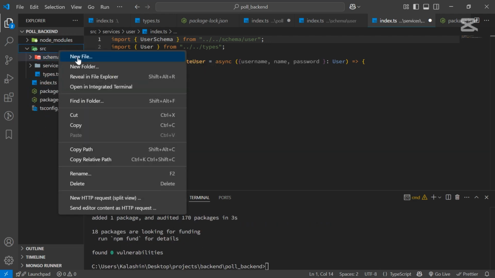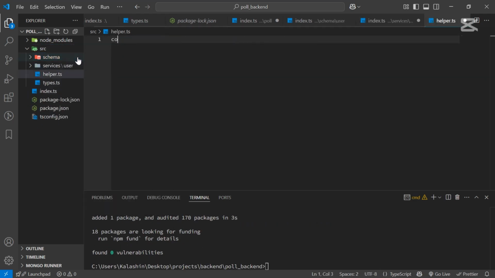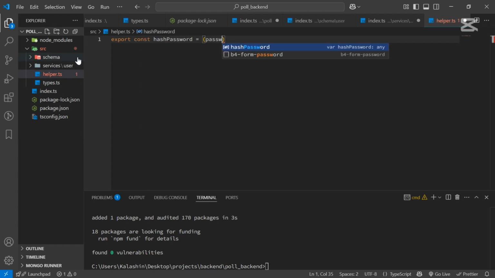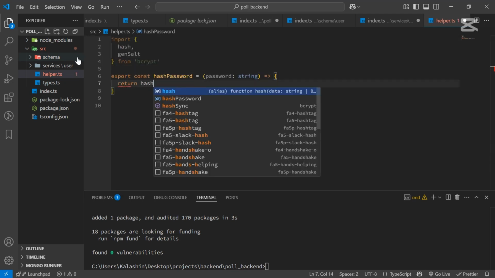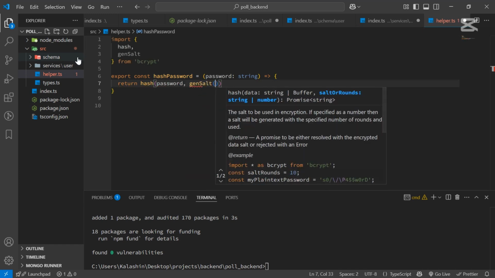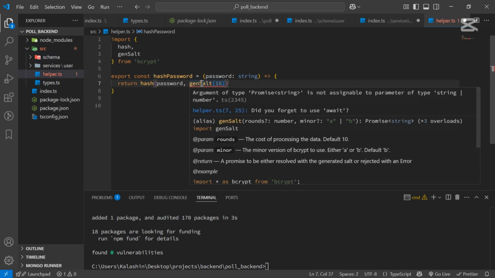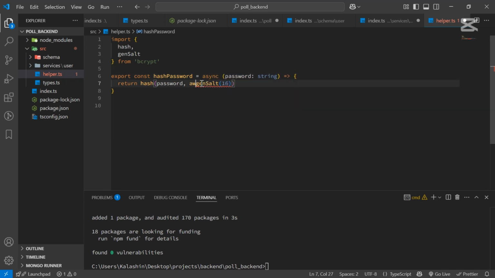Then I will create a new file, helper.ts, inside the src folder. Inside this file, we will create and export an async function hashPassword, which will accept an argument password, which is a string. Then I will import hash and genSalt from bcrypt. Inside the hashPassword, I will return a call to the hash function. This function is used to hash a user's password, and it accepts two arguments. The first is the password string to be hashed, while the second is the salt rounds. So we'll call await genSalt while passing in 16 as the salt rounds for hashing. This ensures that given the same string, it will produce a slightly different hash each time.